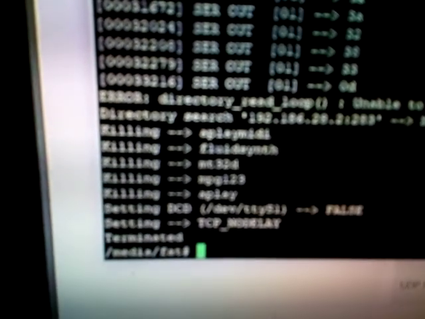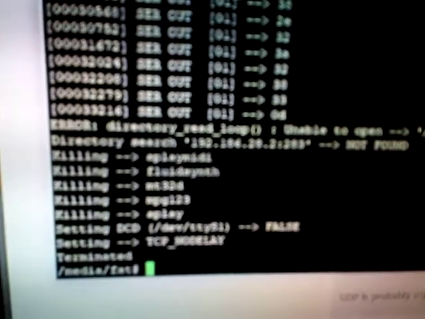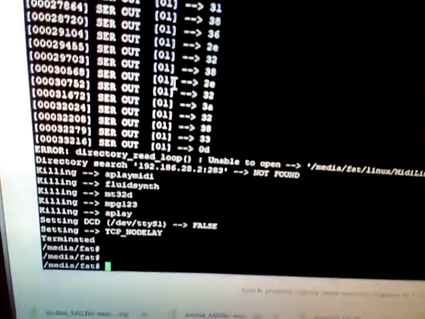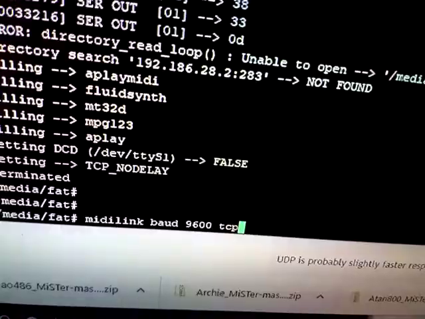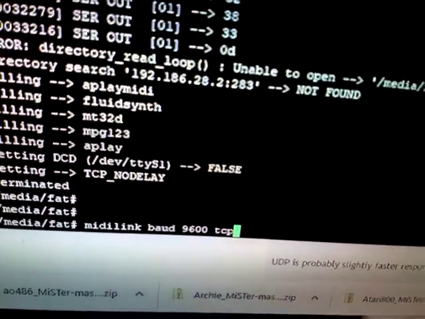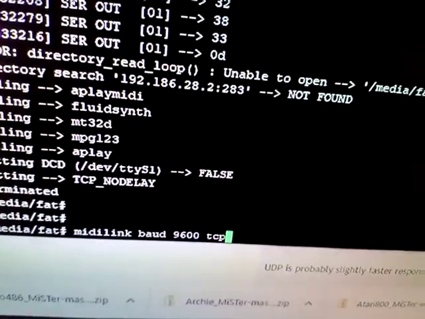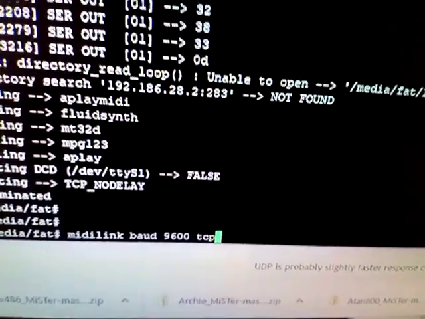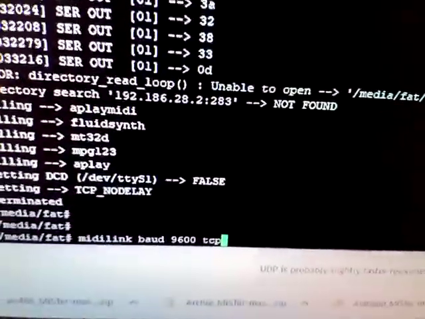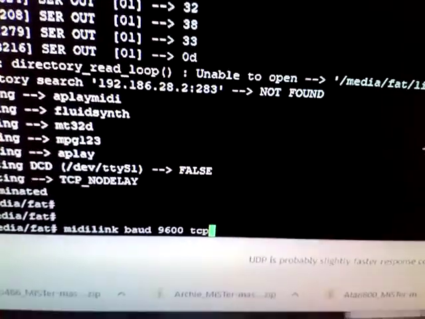There you go. I don't know if you can see that, but I'm logged into the MiSTer FPGA via SSH on PuTTY, 192.168.1.27, and you can't see that very well. So occasionally you have to just, oh, it's the wrong computer. You have to just go into it and restart it, which I'm doing using the command, as you can see. Good, it's focused on it now. MidiLink board 9600 TCP. That's what I use to restart it, and because you're running it via the console, you can see if anything goes wrong.